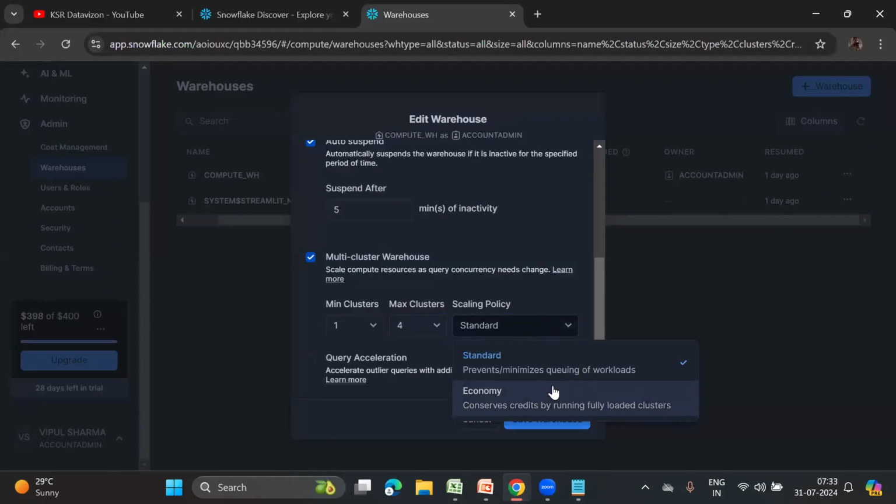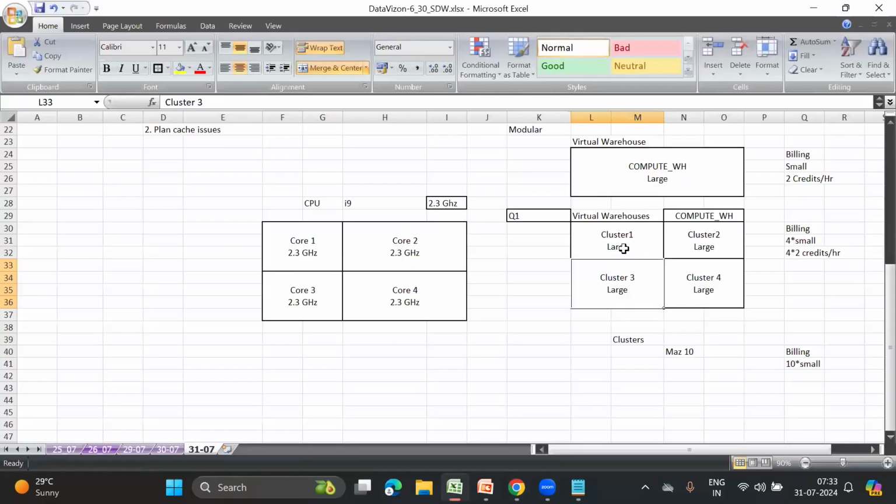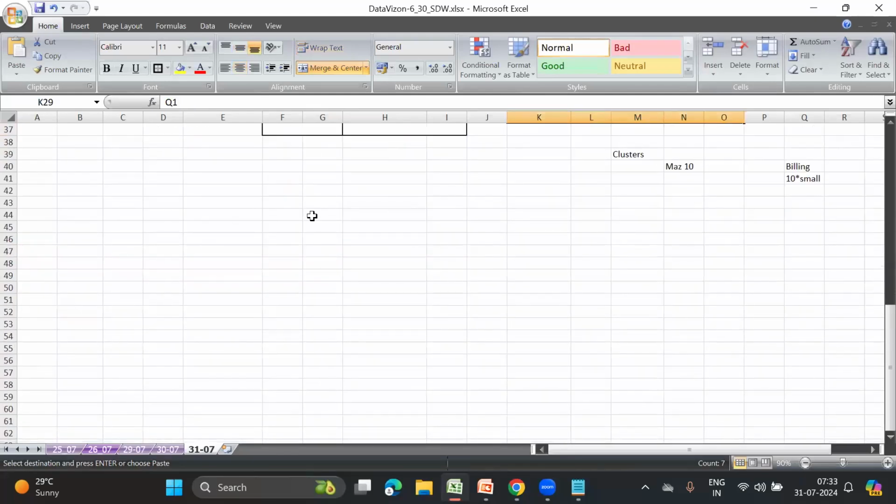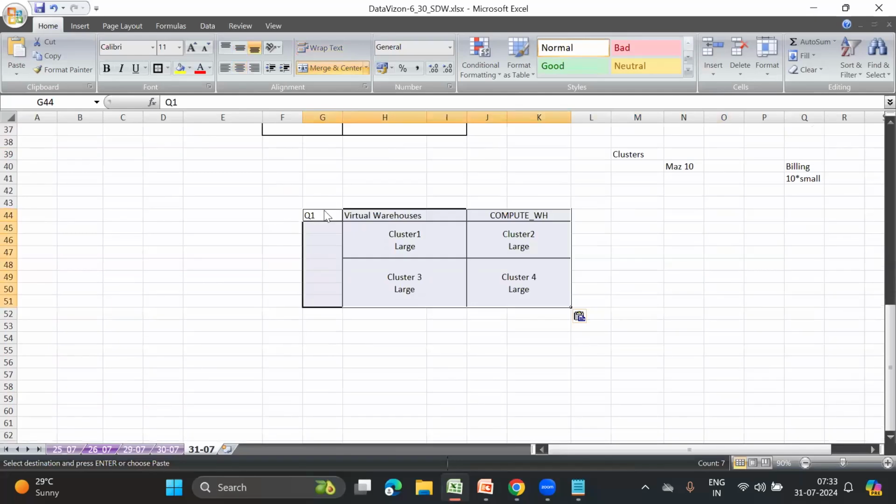The scaling policy dictates how these clusters are going to be managed, and how and when a specific cluster should be activated. Okay, so let's do this with a diagram. So this is our virtual warehouse, for example. And this is a queue which is coming.